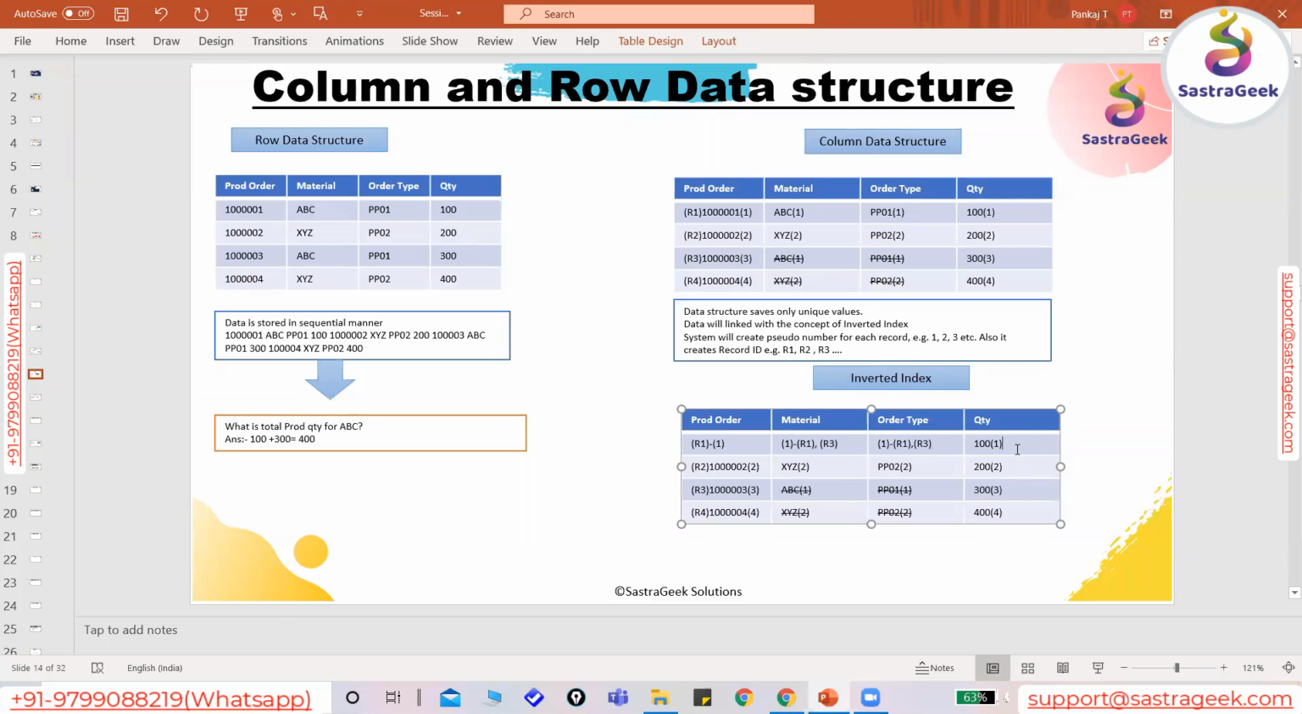Here also it will say, okay, this quantity record is interlinked with R1. Okay. Correct. Same way for R2, it will say like this. This is the material 2 number, that is XYZ. It is interlinked with R2 and R4. Here also it will say the same thing. This record order type is interlinked with R2 and R4. Here also it will say this 2 number quantity, that is 200 could be, but while saving it will say it is interlinked with R2. Okay.